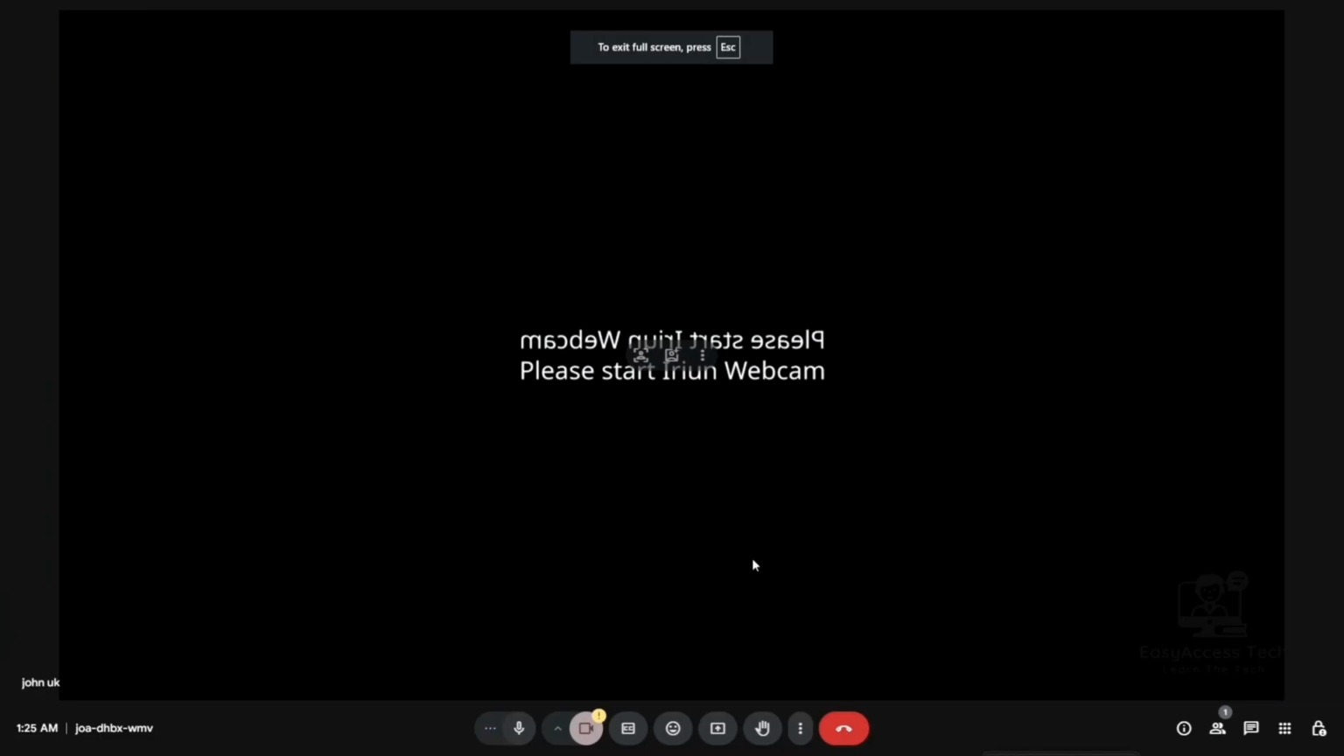Your Google Meet window will instantly expand to fill the entire screen, hiding your tabs, taskbar, and everything else so you can stay fully focused on the meeting.